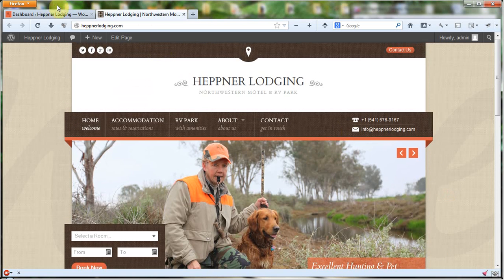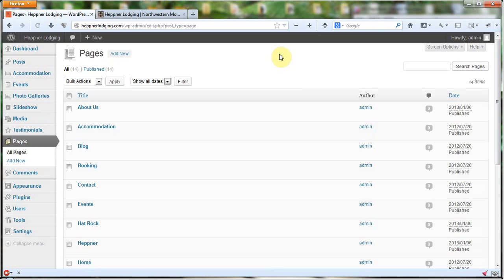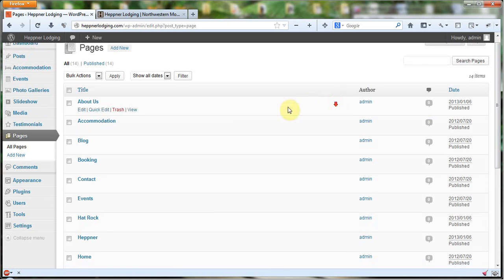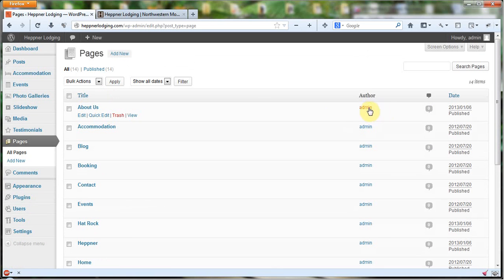So we're going to come back to the administrative interface and come down all the way to pages right down here. If I click on all pages, I'm going to get a very familiar interface that's going to show me the pages in the system. It's also going to show me who created it, if there are any comments about that page, and when the page was published.